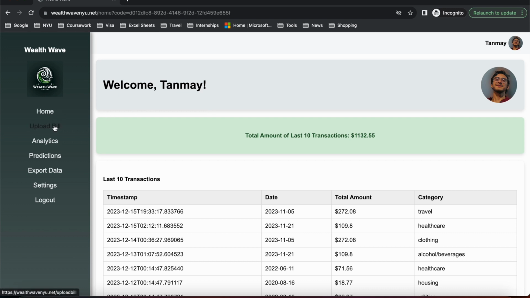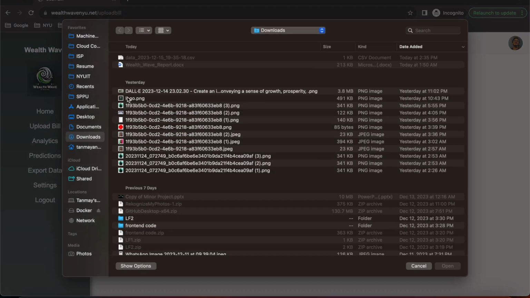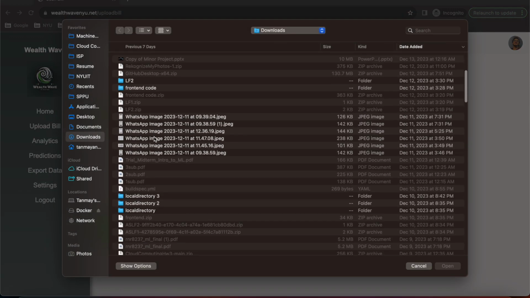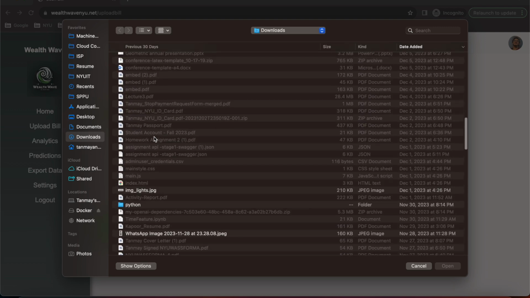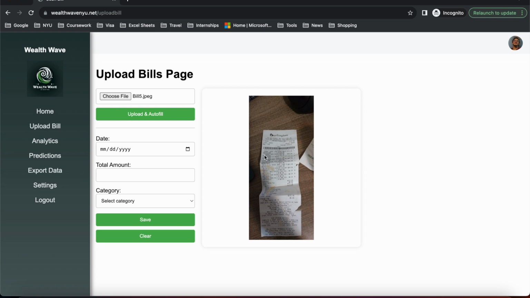Let me go to the upload bill section. This is the main crux of our application. We saw a problem that it's very tedious to manually insert data from bills. And therefore, with this capability, what we are trying to do is a user can just upload a bill. He can have this option of uploading and autofilling. So uploading is going to push the image to S3, and then autofilling is going to take that image, extract the text using AWS Textract, send it to GPT, and GPT is going to perform analysis.